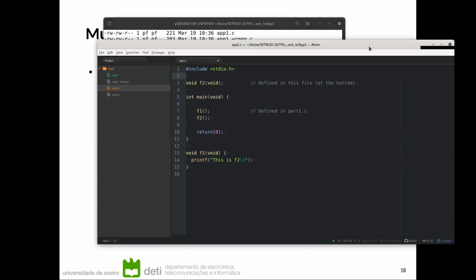Recall. Maybe it has something to do with the compiler. Yes, I don't really know it very well, but I think it has to do with the compiler knowing there is function f1 somewhere and then looking for it in the other files and linking it to the main file.